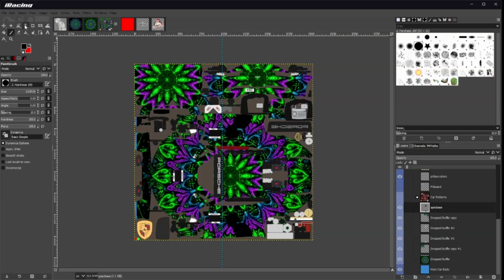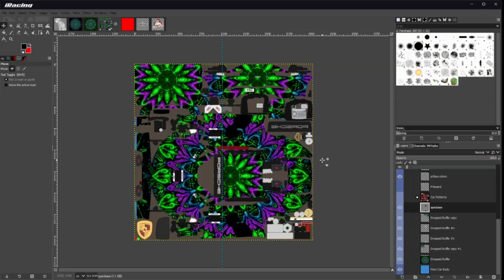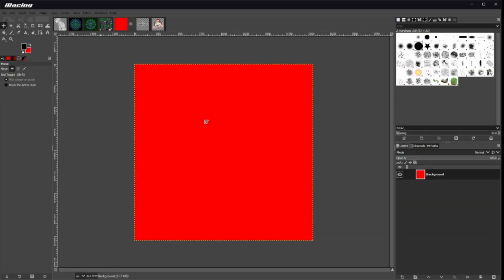Select nothing. Select none, just like that. I'm going to grab my move tool so I don't accidentally do anything I don't want to. Now, this spec base layer that we've built with our two little dudes blacked out, that's now our mask. We grab that, we drag it over to our spec map, we drop it on there. Control E, export.